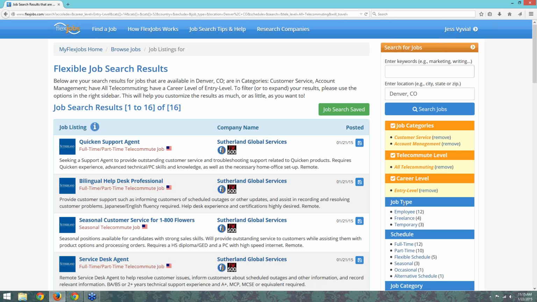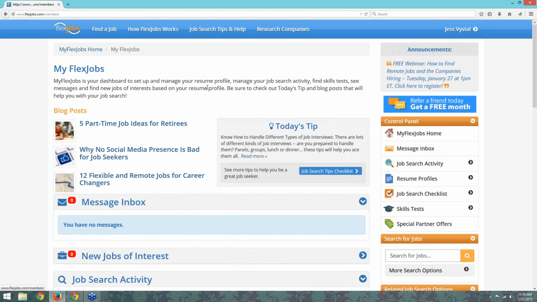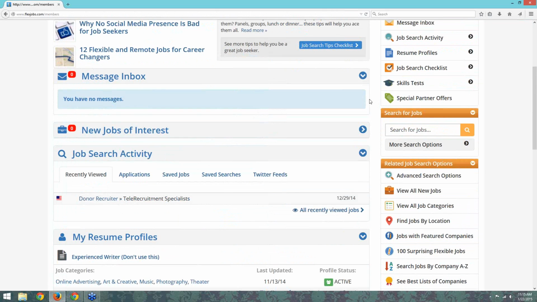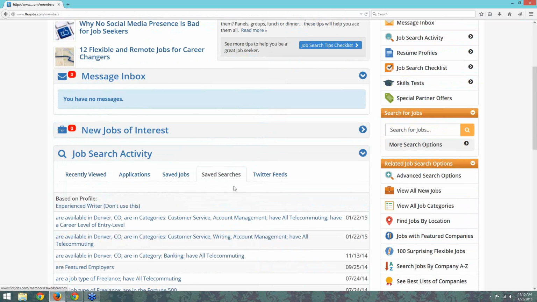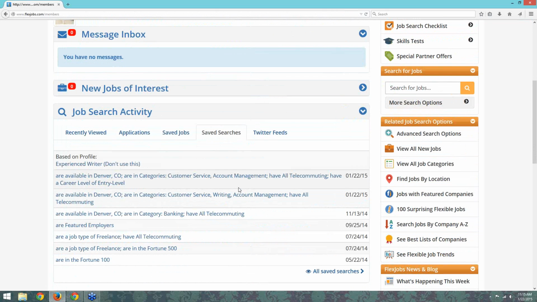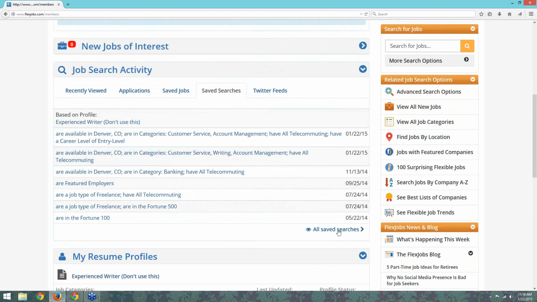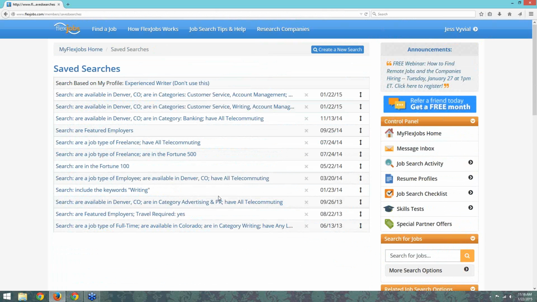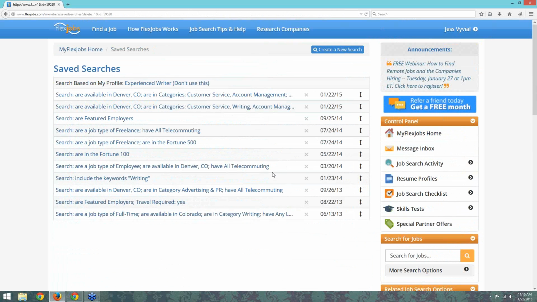And then what you'll do if you want to go back to these searches and see them again later, you can go back to your My FlexJobs homepage. You'll get there by clicking that box in the top left corner. Then if you scroll down a little bit to your job search activity, your saved searches are going to be there. The searches that we've performed are going to be there. And if you scroll down a little bit more and look at all saved searches, if you ever want to delete a search that you've done, there's an X there that you can click to delete these searches if you don't want them anymore. So that's another thing that you can do for your searches.